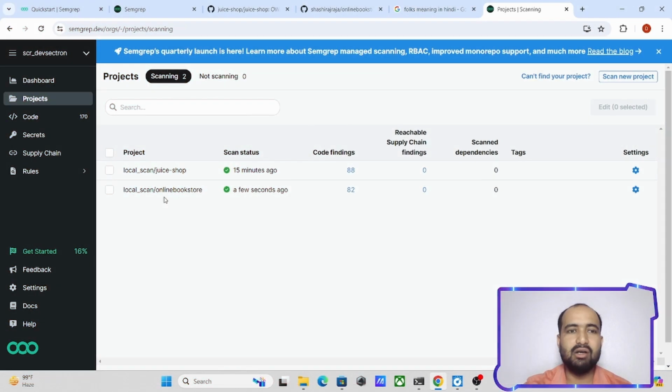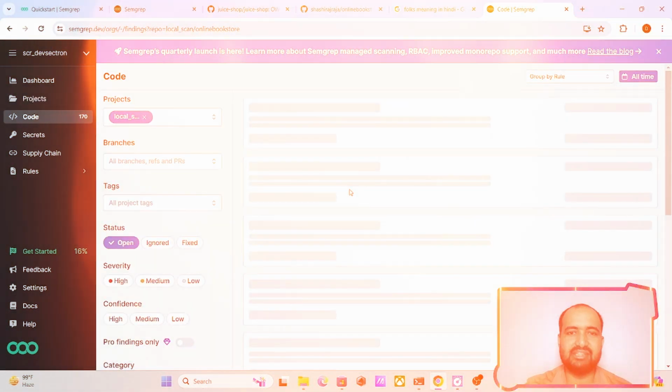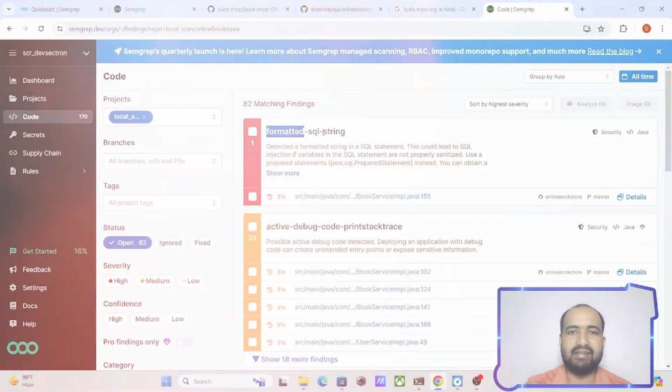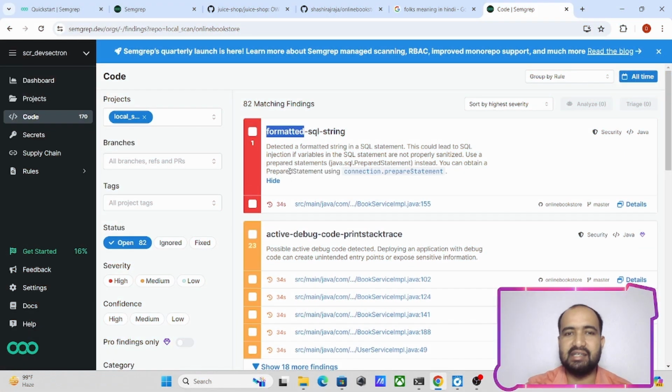Project name is online bookstore. So let's analyze the code. Okay, the first finding is a formatted SQL string. It's a SQL injection. Let's analyze the code. Is this finding a true positive or a false positive?